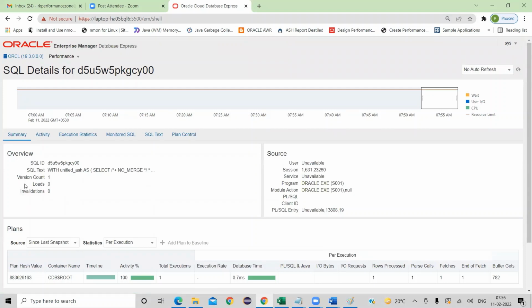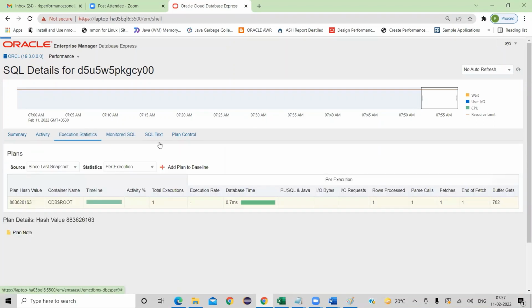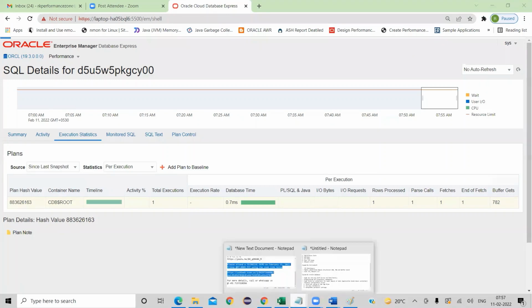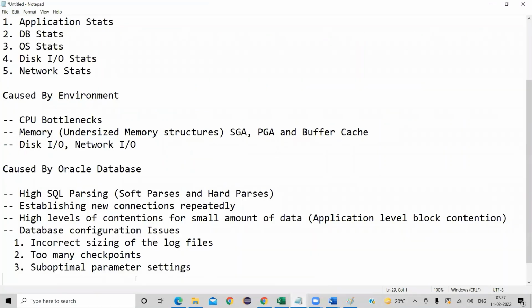you can easily see the activity, the execution statistics, and the SQL text. Again, you can click on this and see the SQL text, how the execution rate happened, how many parse calls happened. So likewise, you have plenty of utilities available that come directly from the database. One among them is ADDM, Automatic Database Diagnostic Monitor.